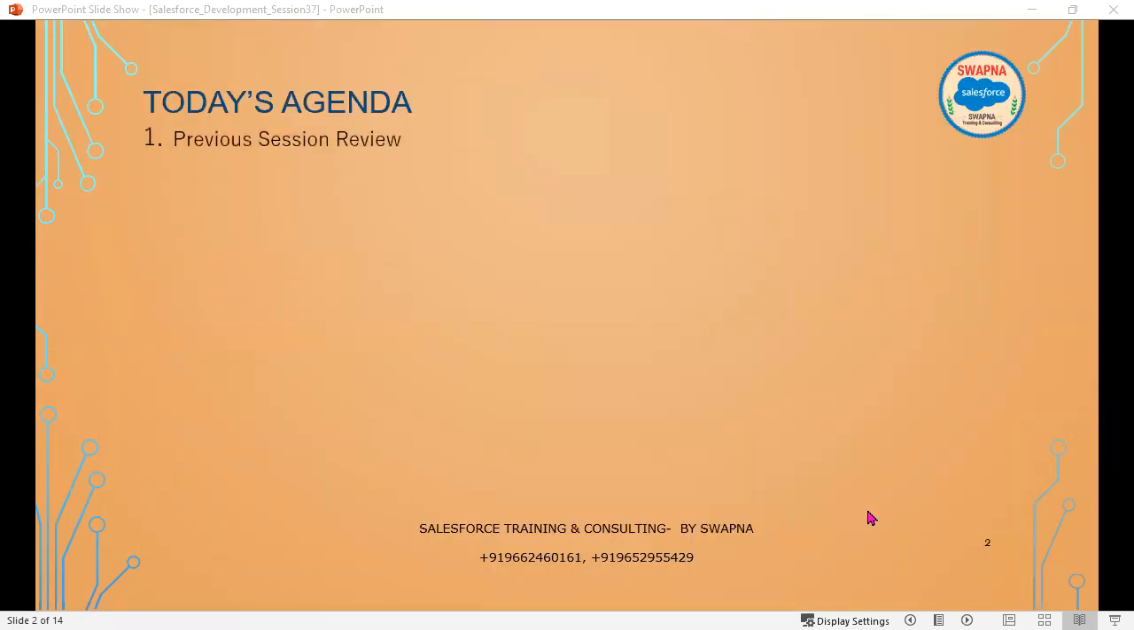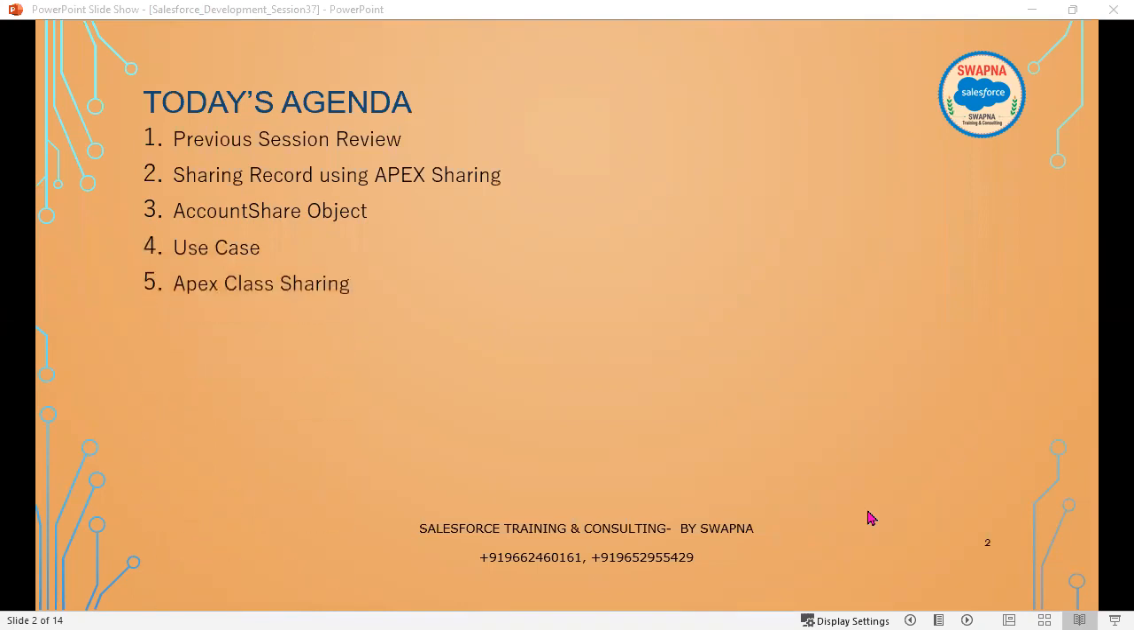Today's agenda is we'll quickly go through the previous session, and then we'll talk about sharing records using Apex sharing, and then we'll talk about the AccountShare object, and then we'll talk about the use case, and we'll talk about Apex class sharing as well, and then we'll have a trailhead.